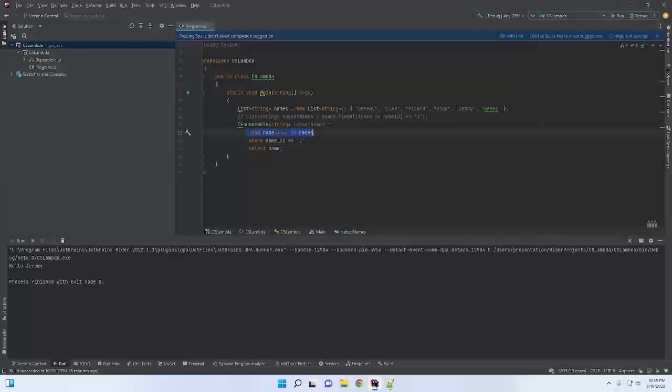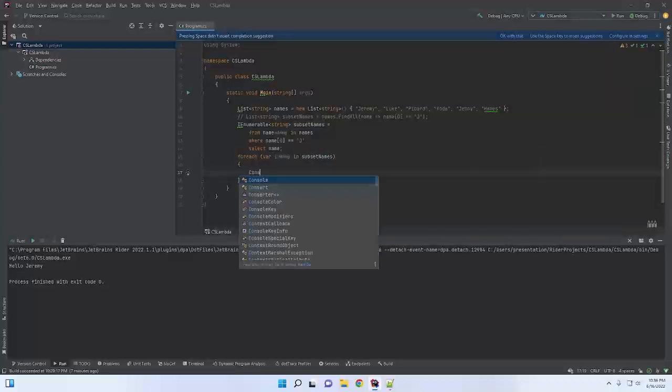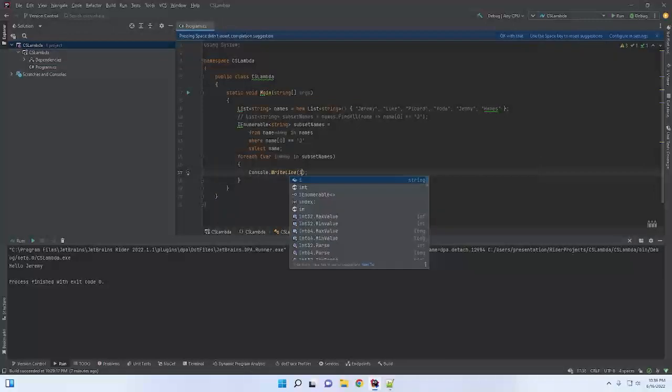So from name in names, we're going to grab a name from names and put it in name, where the name[0], the first character, is a capital J, we want to grab that. Since this is an IEnumerable, we can do a foreach var i in subsetNames, Console.WriteLine(i). Now this should print out Jeremy and Jenny to the console.